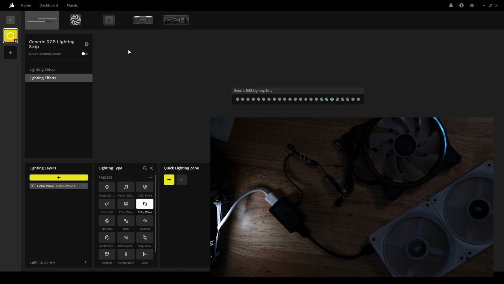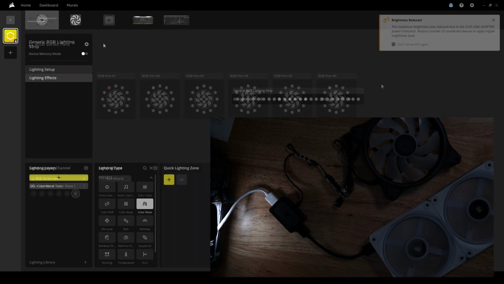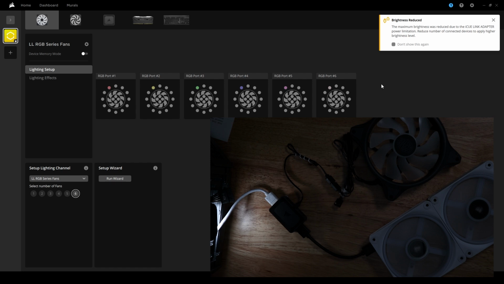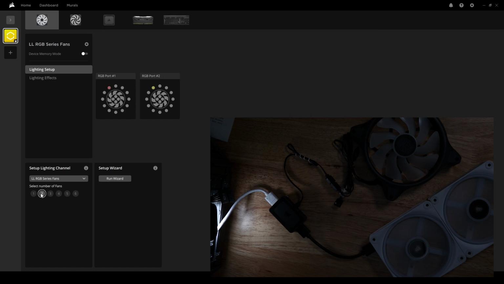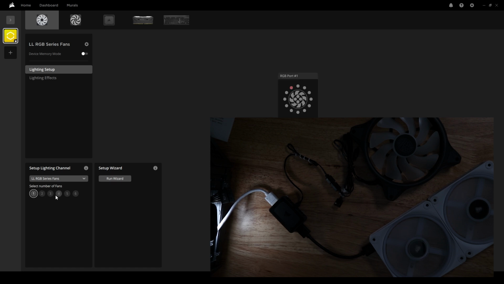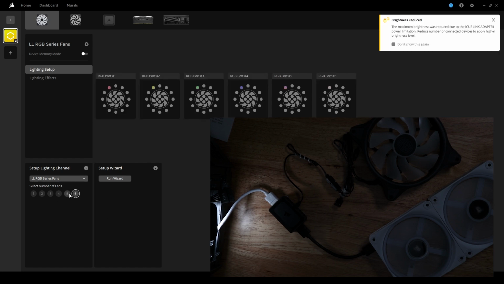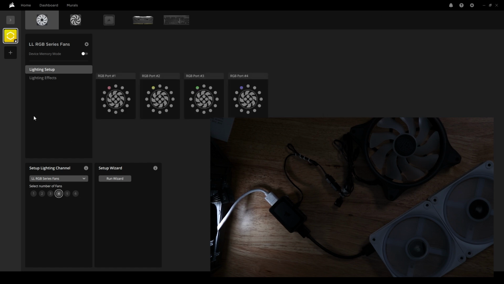Now I believe there is a limitation on how many LEDs you can connect up. For example, if we select 6 LLRGB series fans, iCUE gives us a warning that the brightness is going to be reduced. And of course, as soon as we drop that number down, the warning goes away. So just be aware that there probably is a limitation on there, but I think iCUE is gonna be pretty good about just alerting you that it's gonna reduce the brightness on that.